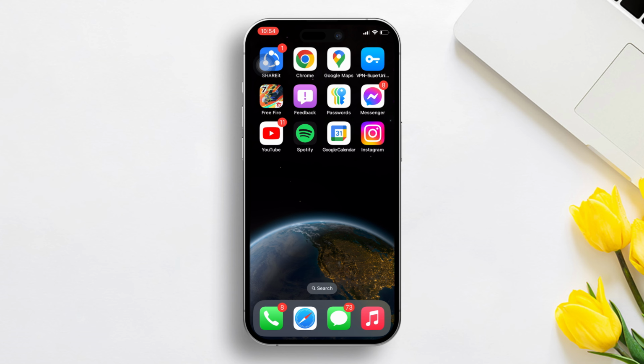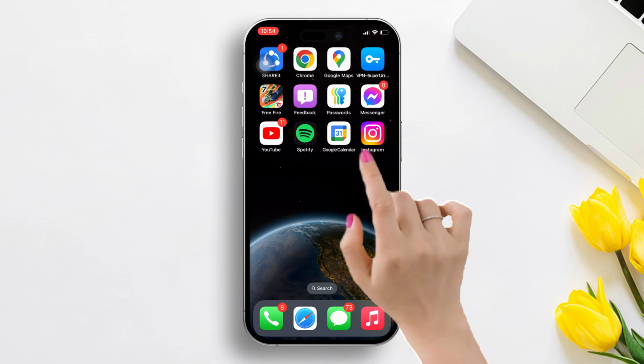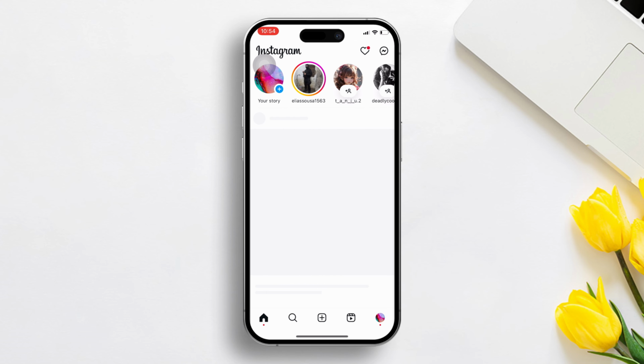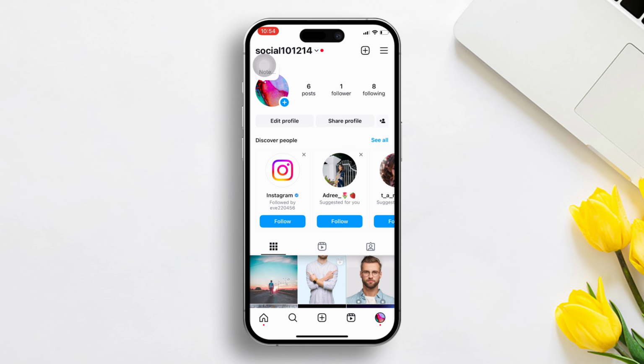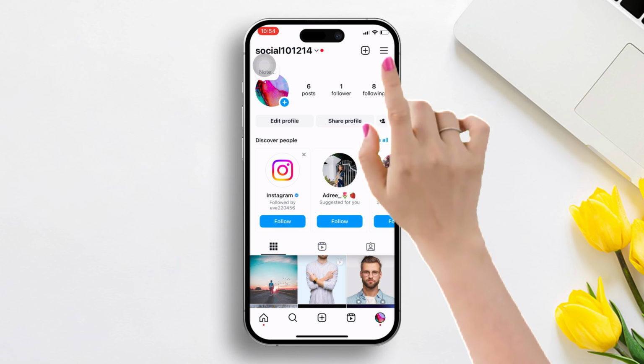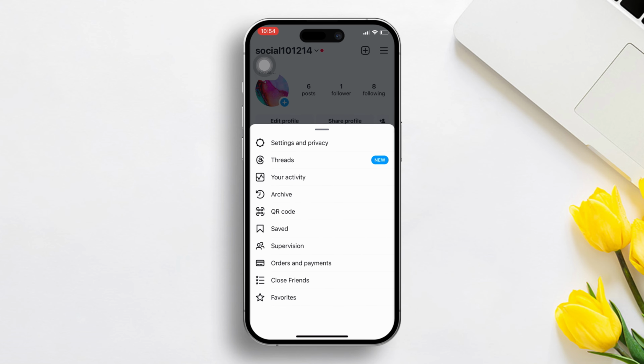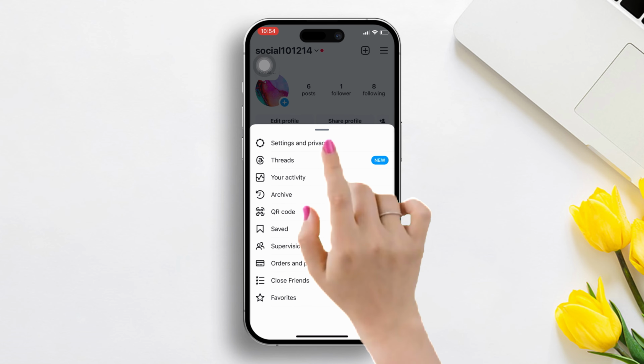So first things first, grab your iPhone and fire up Instagram. After that, locate your profile icon at the bottom of the screen and give it a tap. Next up, head to the upper right corner and tap on the hamburger menu icon. From the menu that pops up, select Settings and Privacy.